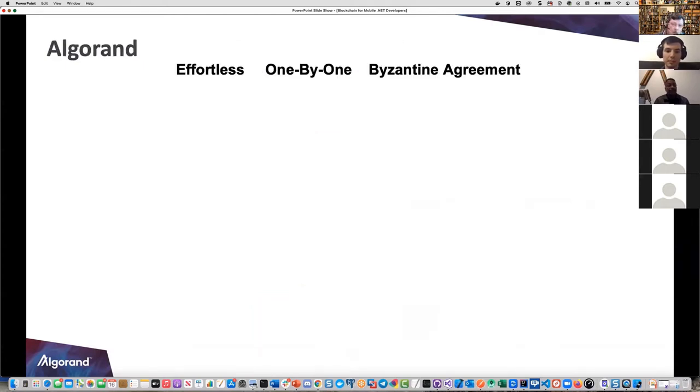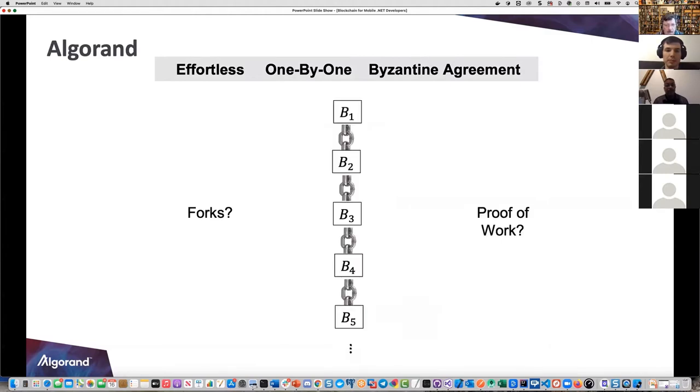Now let's talk about how these are actually built, right? One at a time. Some of you may have heard of forks or proof of work with other blockchains like Bitcoin, for example, and it takes over 10 minutes to burn a block there. And there are forks that happen where competing machinery is trying to compute equations. It's not green.